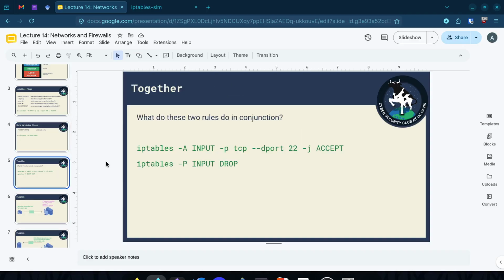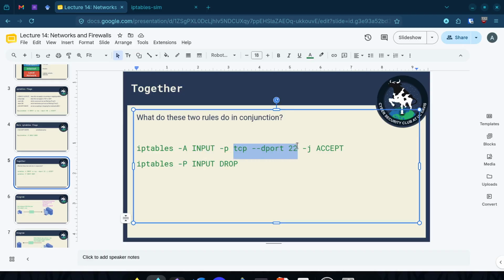So real quick, you can pause and just look at these two commands and see what they do in conjunction, and just think about that for a moment. So if you have this first rule, what you're saying is iptables -A INPUT -p tcp --destination-port 22 should be accepted. And put into English, that means traffic that is coming to me on SSH should be accepted. And then we have the second rule here that says iptables -P INPUT DROP. In English, that means the default policy should be to drop.